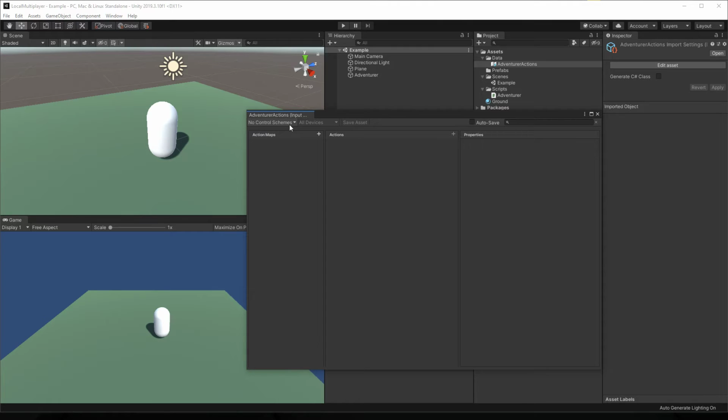Because this is local multiplayer, we are expecting there to be different gamepads and maybe even a keyboard user. All sorts of crazy stuff's going to show up. So we're going to create a control scheme. I'm going to call this gamepad, and I'm going to add a gamepad requirement.